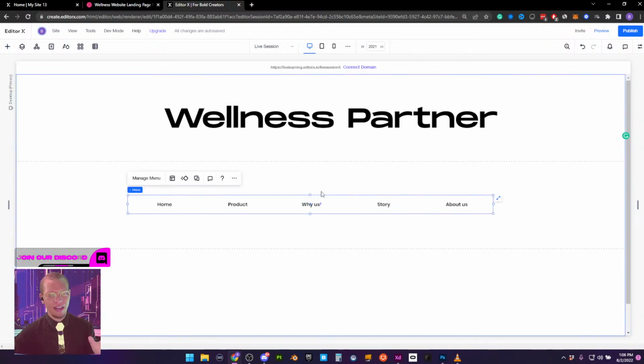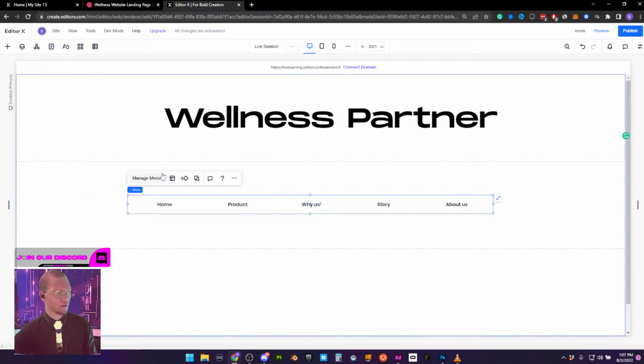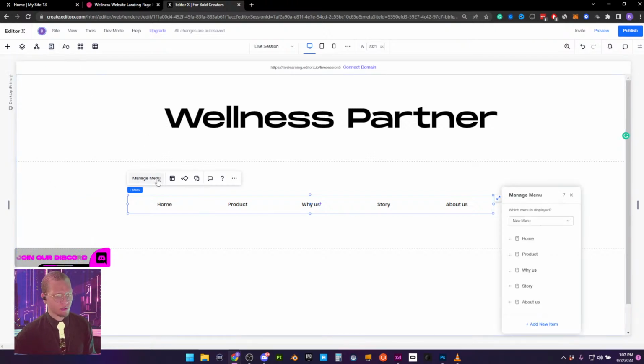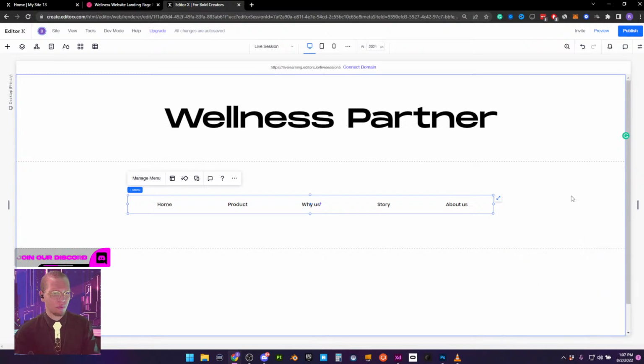Now, for those of you who have not already created pages, you probably will only have one menu item that says home. To get more of these, all you need to do is go to your pages here and create your other pages, just like this. After that, once you've made all the pages you need, you'll go to manage menu, add new item, and you'll add site pages just like this, and you'll select the pages that you actually want to have showcased on this menu. So I'm going to hit apply. We've already done that portion.